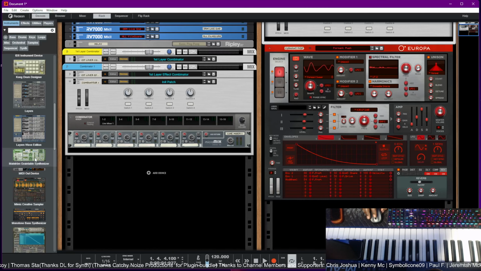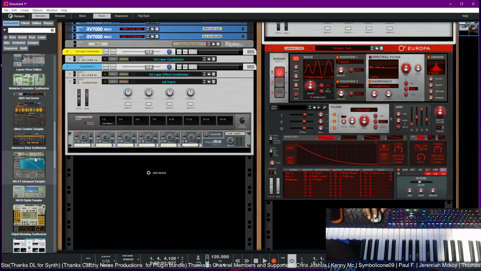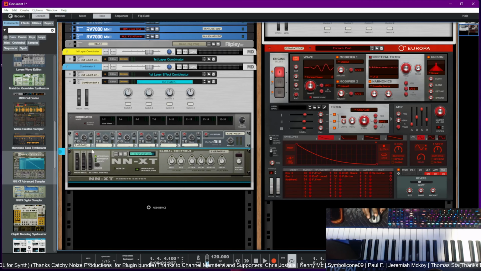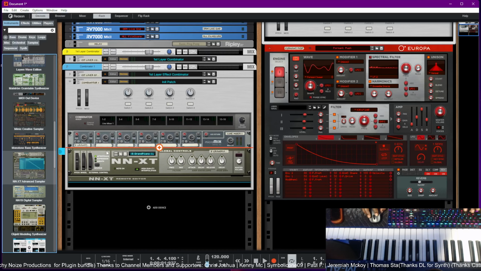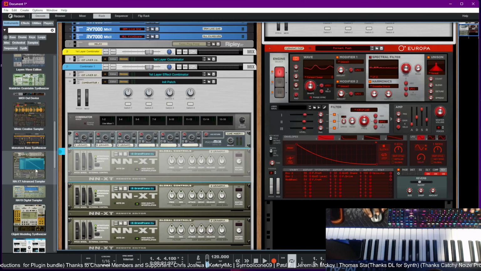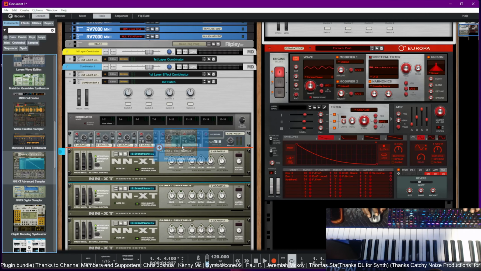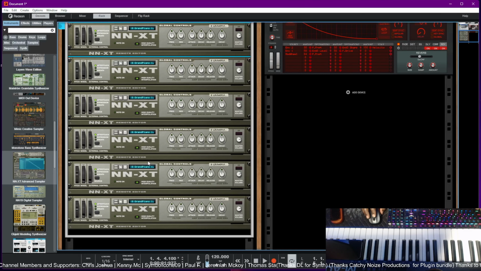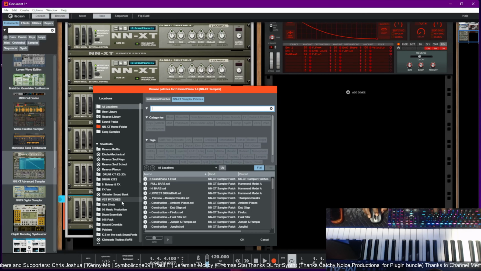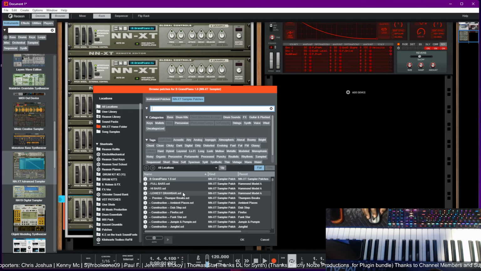So we're going to be a little more specific with what we're creating this time. This time, we're going to create some NN-XTs, and I'm just going to go ahead and drop these in right here underneath the mixer. And as long as you drop them right underneath the mixer, they will add into that mixer accordingly. So now we have these different patches that have been loaded up. And what we're going to do is we're going to just load in some different kinds of patches into these NN-XTs.